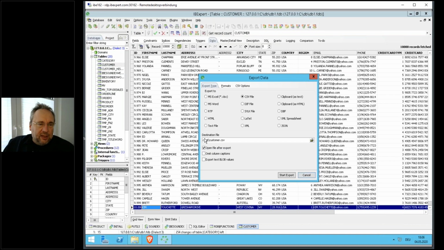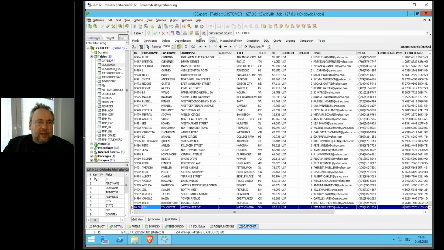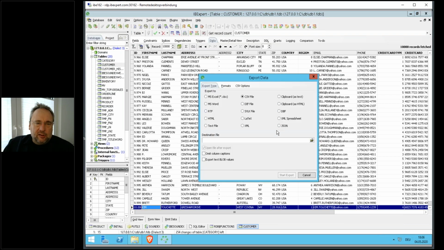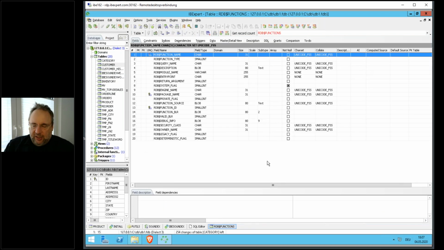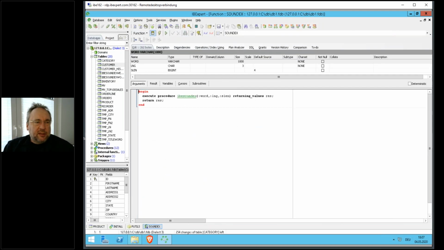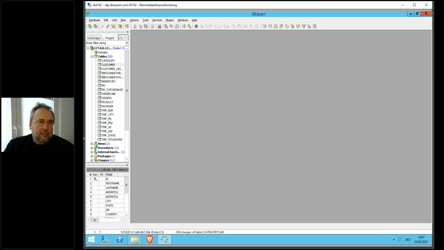So now we have simply our CSV file, and we can see, for example, also other formats that are supported here, JSON formats and so on. That's one of the ways how we can do that. And yeah, that's the easiest way to export data, simply using that by hand.